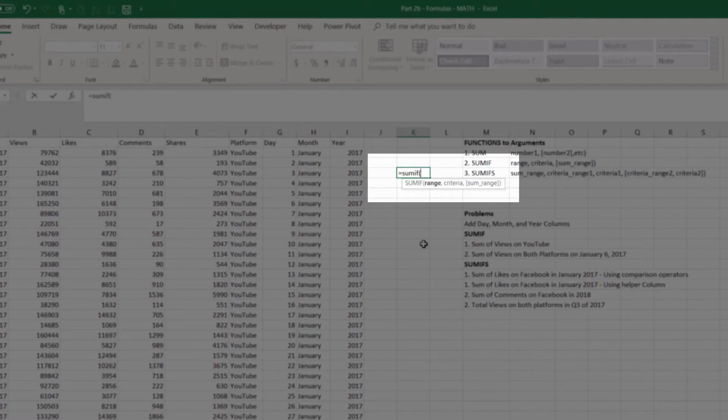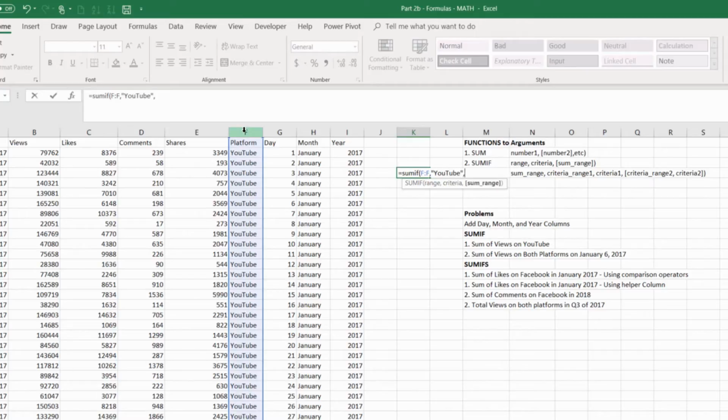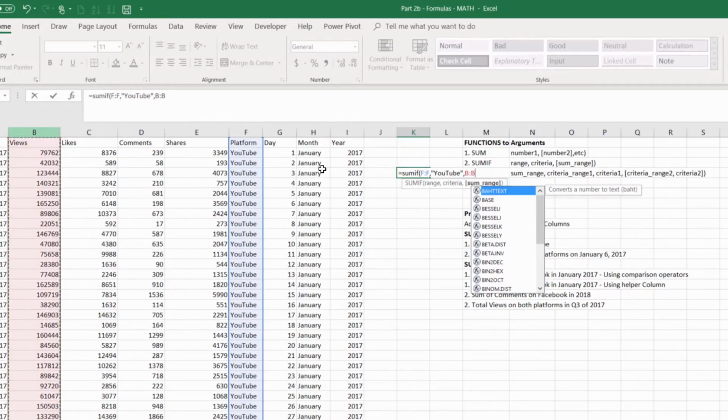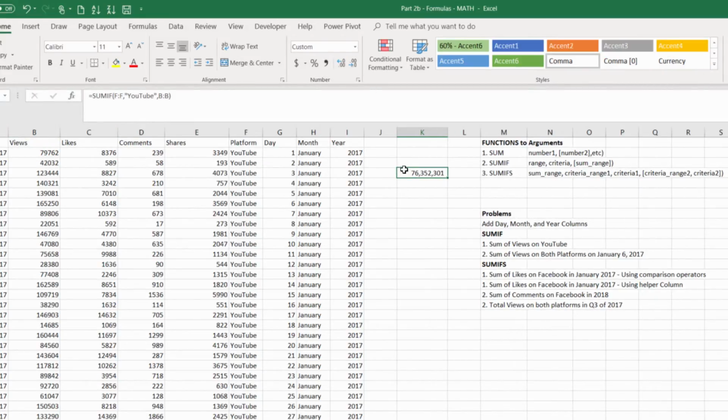The first range that we're going to select is not the column that we want to add up. It's the range in which we want to search for the criteria that we have for our function. So let's select column F, press comma, and then I'm going to type YouTube. The last argument is the sum range, where I select the views that I want to actually total up. So column B, press enter, and I've just summed up all the views on YouTube.